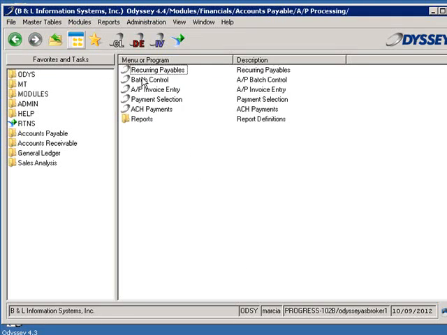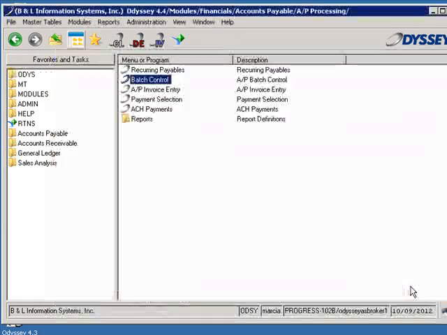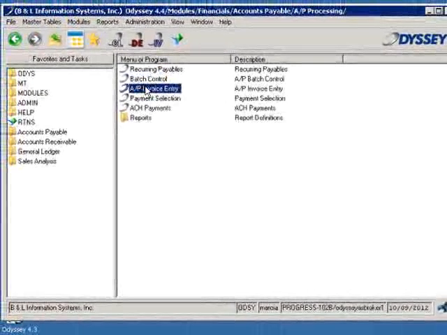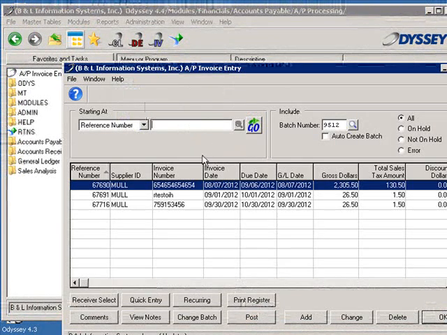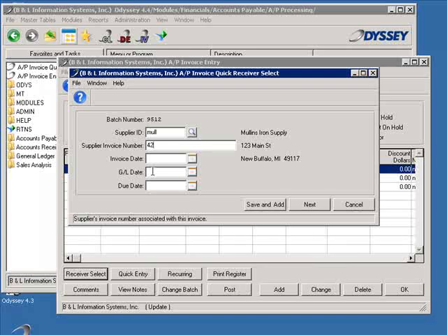So then we come over to AP processing. It is a batch system. You can set up a batch for each user and have multiple users entering vouchers for you. AP invoice entry. There are several ways of putting in invoices. One of the ways is receiver select, and again we're going to use that supplier ID, and you have to have an invoice number and a date.